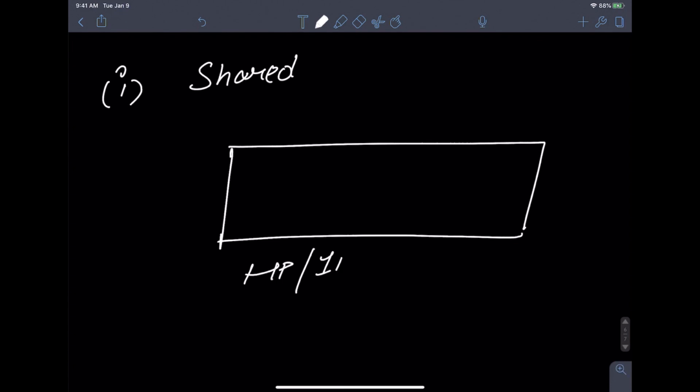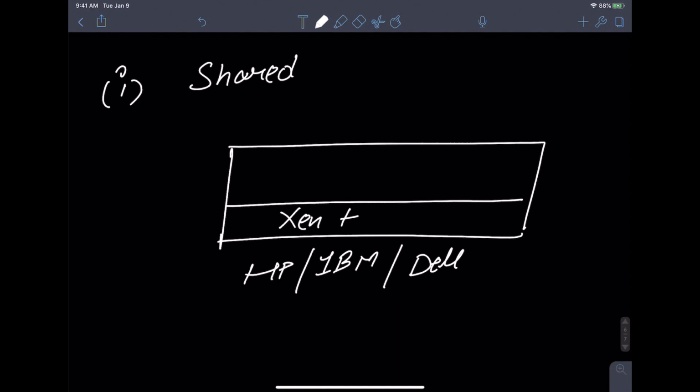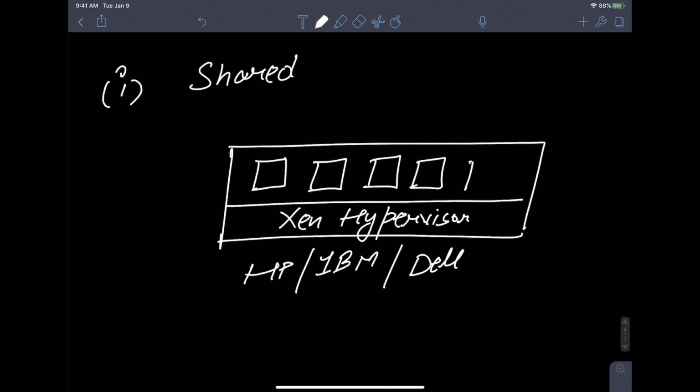HP, IBM, or Dell physical server. Of course, this is my Xen hypervisor. I'm just making it simple. Of course, you have different layers upon the physical machine, but the main component that you deploy upon the physical machine is the hypervisor. Now, these are small instances of the virtual machine. I'm talking from the hardware perspective. On the same physical machine, these are the instances.